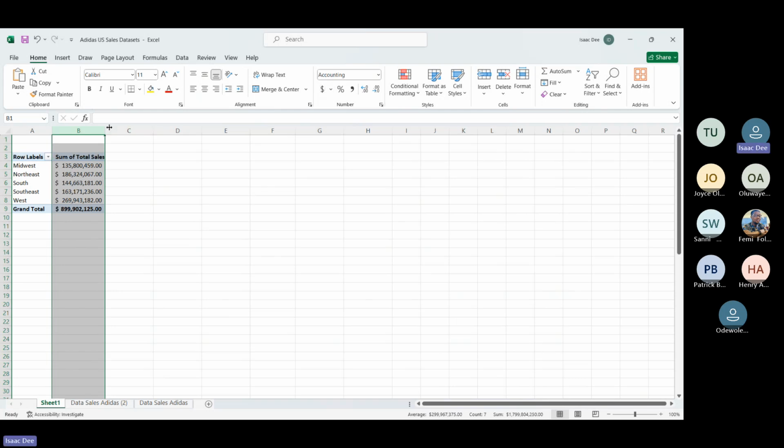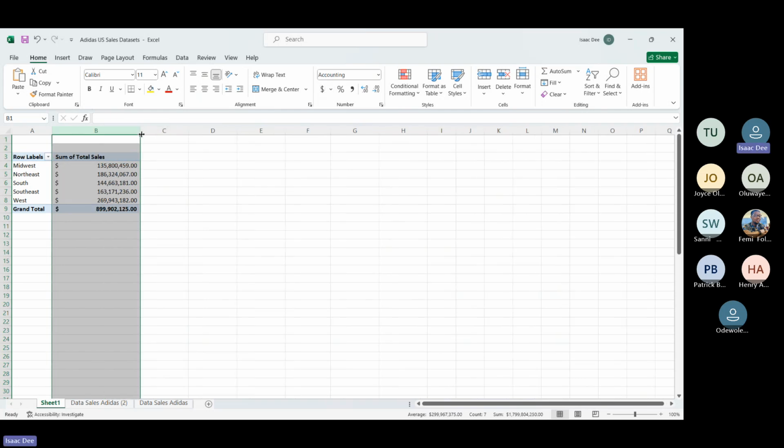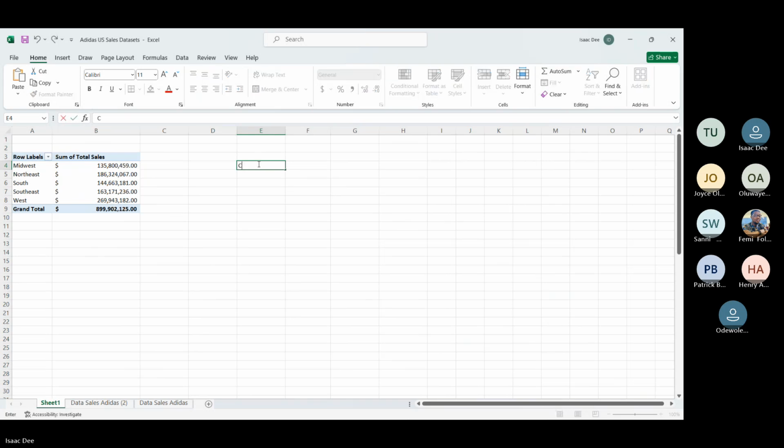So now we are going to be moving away from pivot tables. I think pivot tables are very, very easy. And then the next thing is now creating charts, creating charts generally.